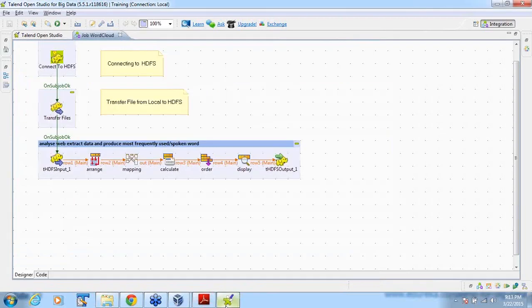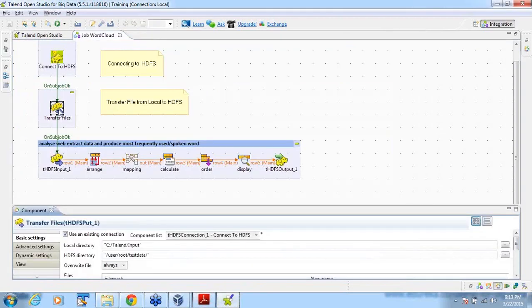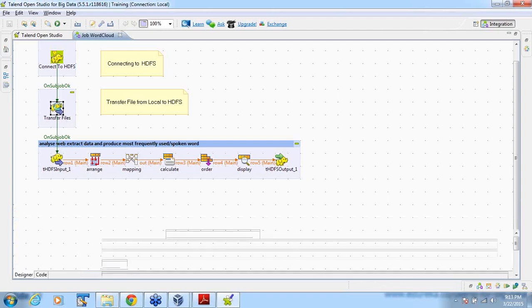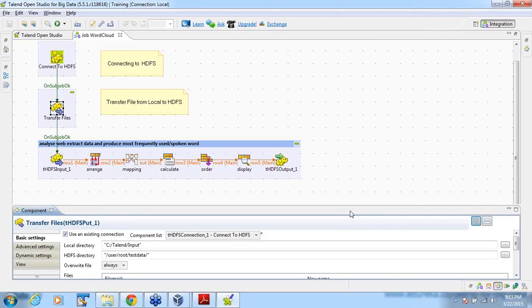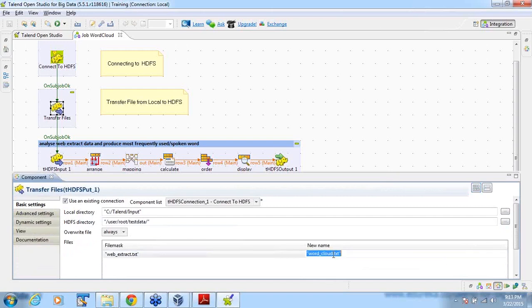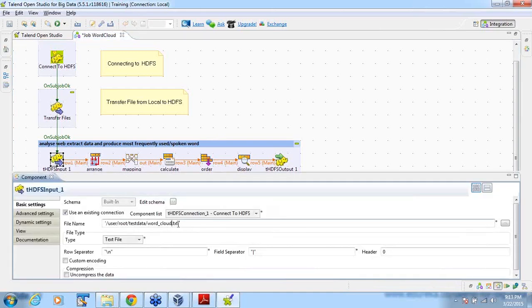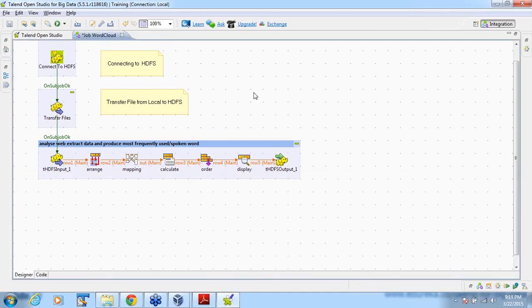So what I'm going to do using Talend, I'm going to transfer this file from my local system to my HDFS. And then I'm going to read that file, which I will just transfer to my HDFS system. And I'll name it as word cloud 1. I will move web extract 1 to word cloud 1, and then I'm going to read word cloud 1. That's it.